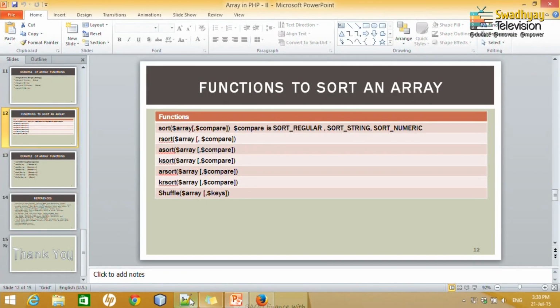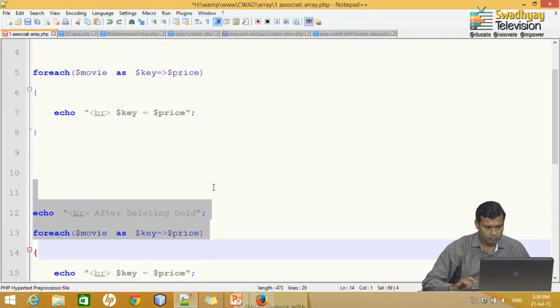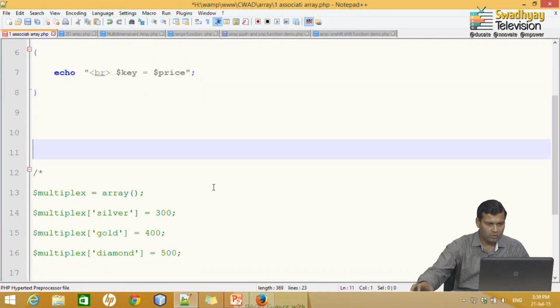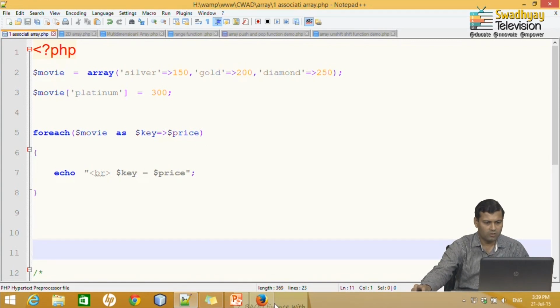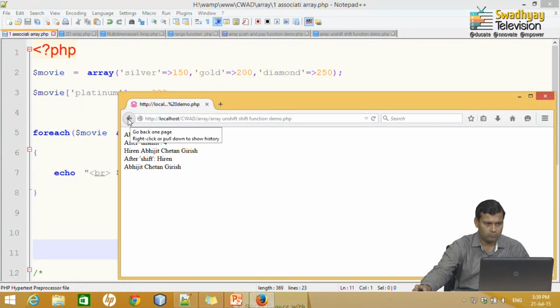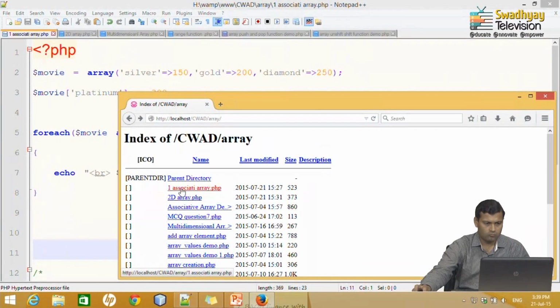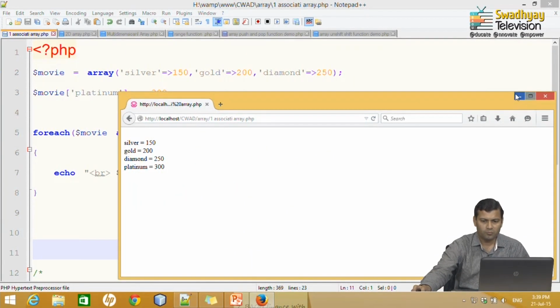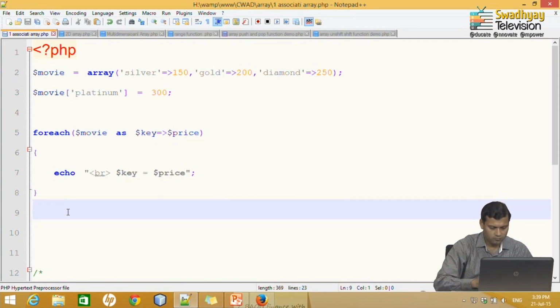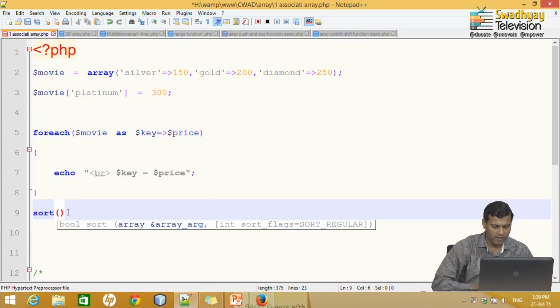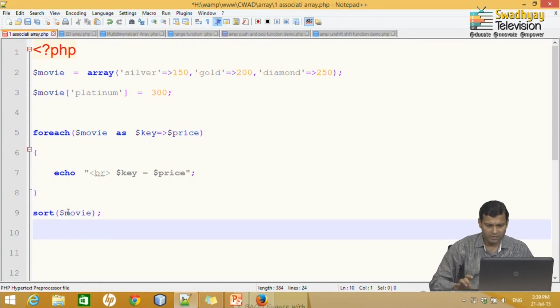Let me show the example. I think I can take the same example for associative array. So, in associative array we have, let me remove these unset values. So, I have this array which is having these 4 values. Now, if I write sort and sort my array $movie and I display all these values again.